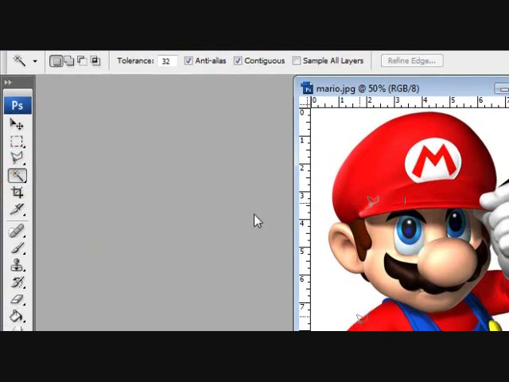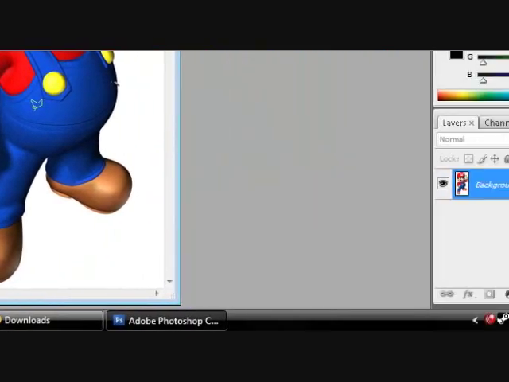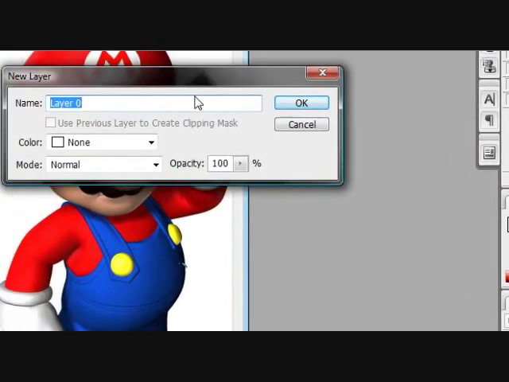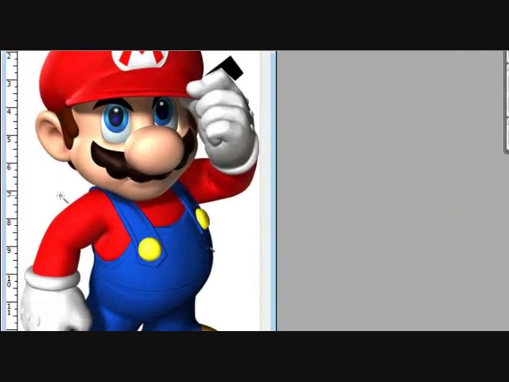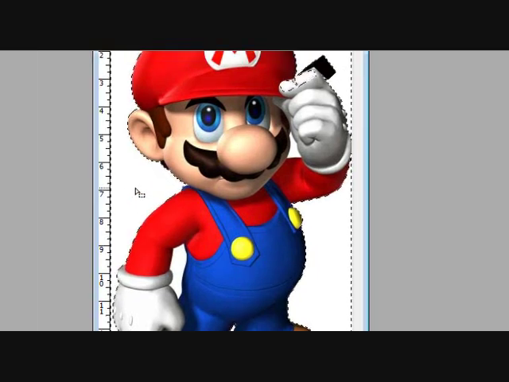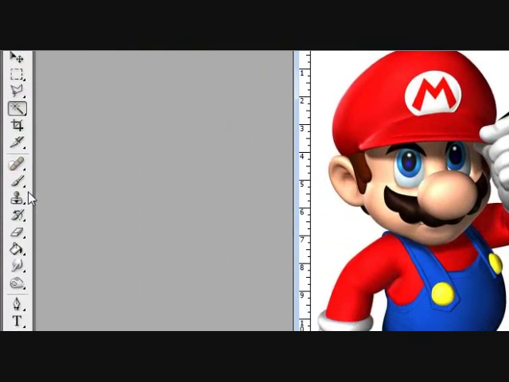Then use your wand tool or your ant tool, whatever you want to call it. Make sure your layer is not locked. If it's locked, you'll have a padlock like shown. Just double click it, click OK, and it'll disappear. Click the white background, and you'll notice it'll light up. Just gotta fix up this thumb.